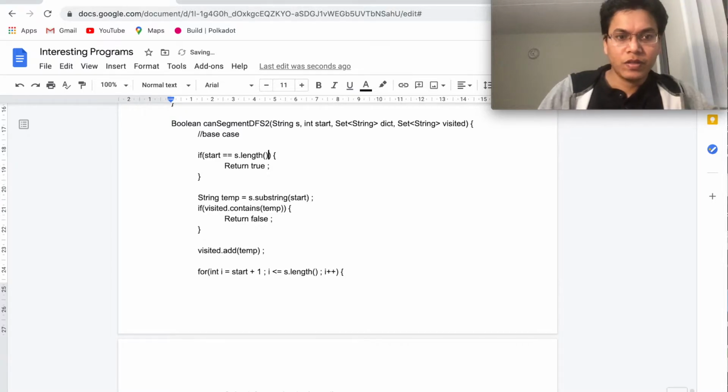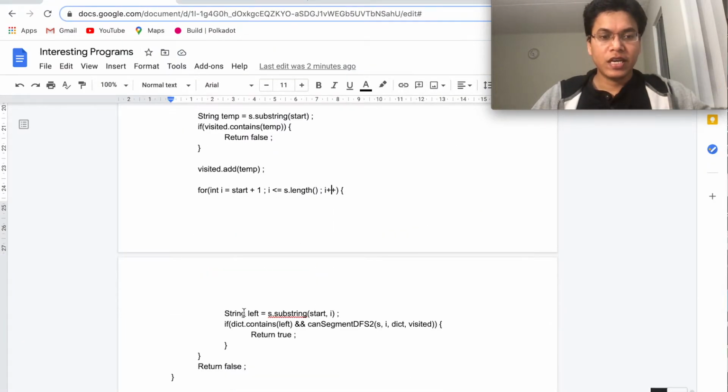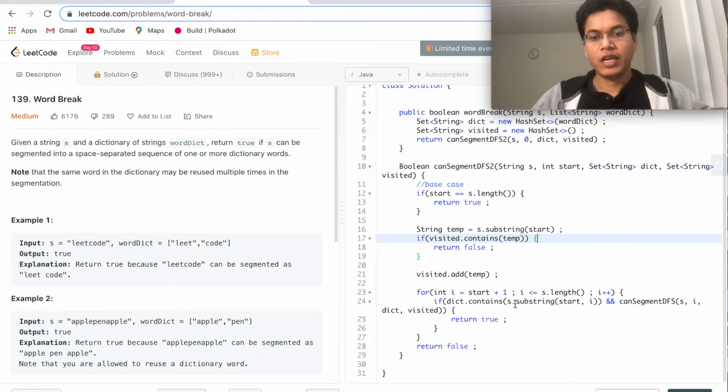Okay, so this is it. Here I have copied the same code, you can see that. Instead of this left substring, I have just removed the left part and directly used the substring method. That's the only difference. In terms of code, there is no other difference. Fine, and we call canSegmentDFS2. Okay, fine, let's test this.